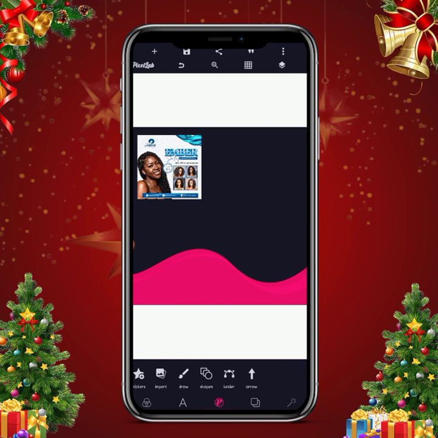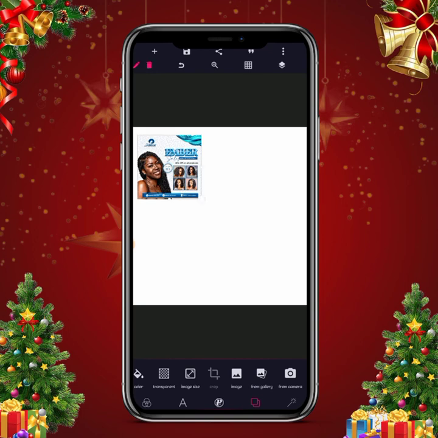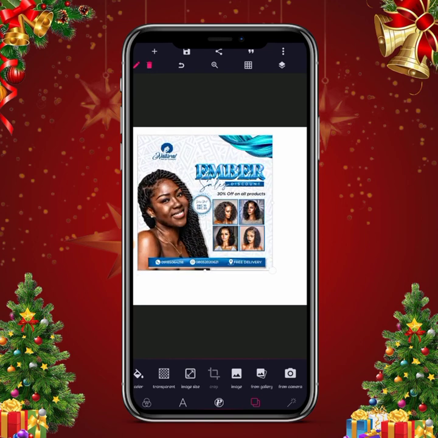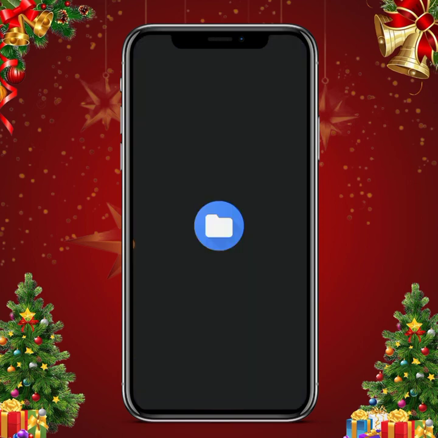Just like you can see on the screen, we have the flyer here, and we have the flyer with white background. So the first thing I will be doing is changing the background to white, like this. Then looking at this flyer, you can see we have the background pattern. So the next thing I will be doing is importing a background pattern from my gallery.